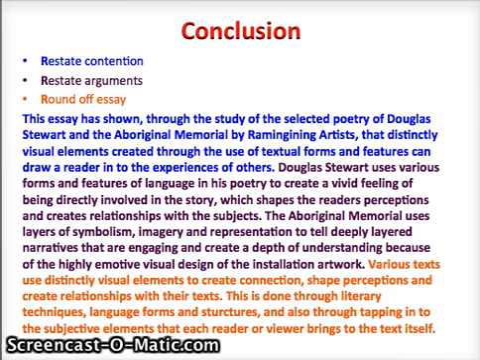The final part, rounding off the essay, is something that a lot of people find quite tricky. Basically, I've just tried to summarise the main ideas of what we've said. So it's almost like a rewrite of the first line of the essay, pretty much, with a little bit more information in it. Various texts use distinctly visual elements to create connection, shape perceptions, and create relationships with their texts. This is done through literary techniques, language forms and structures, and also through tapping into the subjective elements that each reader or viewer brings to the text itself.